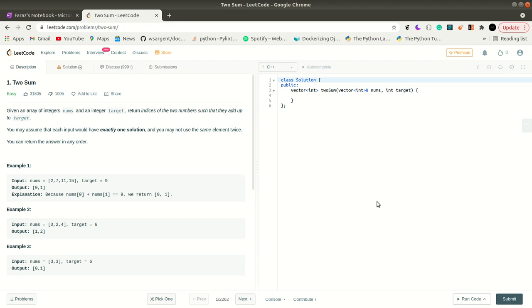So the first problem that we're going to solve is two-sum, which is the most popular problem on Leetcode. The problem statement says that we'll be given an array of integers and an integer target, and basically we'll have to return indices of those two numbers which have their sum equal to the target value. So let's jump right into the notebook so we can see what is the approach that we are going to use.